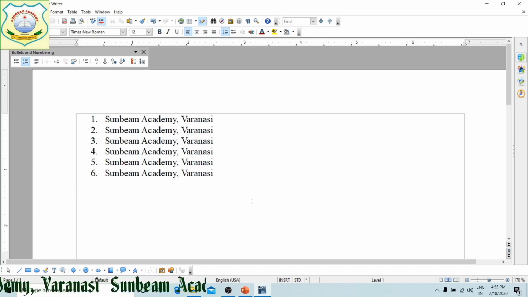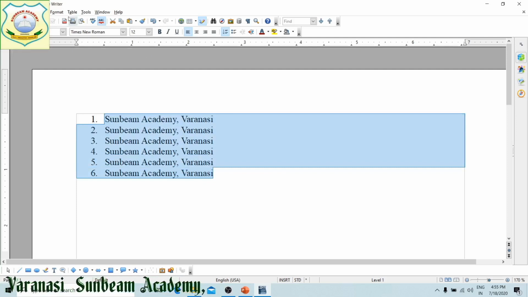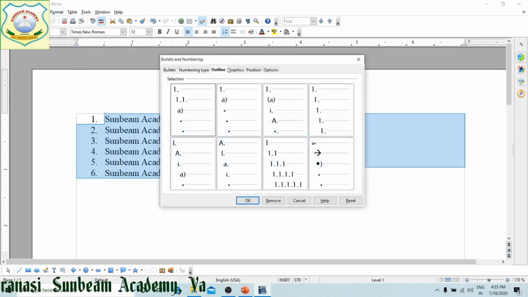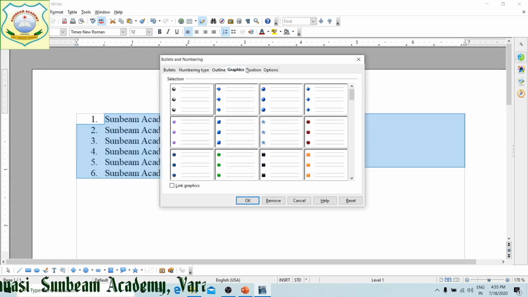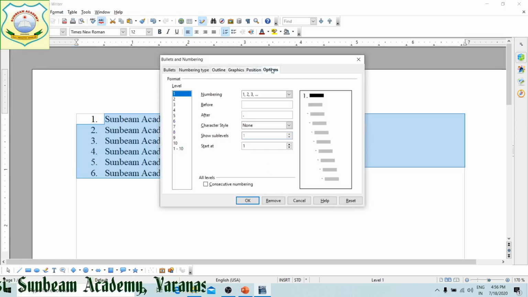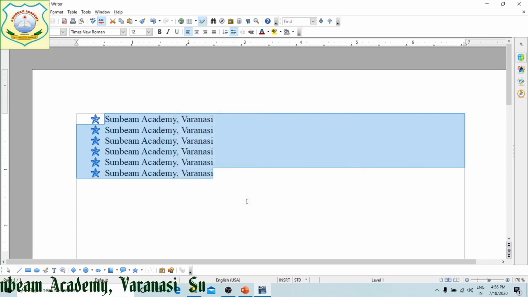How are we going to format a list? To format a list, you can select the complete text in which format you need. Then from Bullets and Numbering, you can choose graphics if you want, position where you want, like options, all these you can provide. Suppose graphics I need this one. Now you can see graphics, it has come. Likewise, you can format your list.